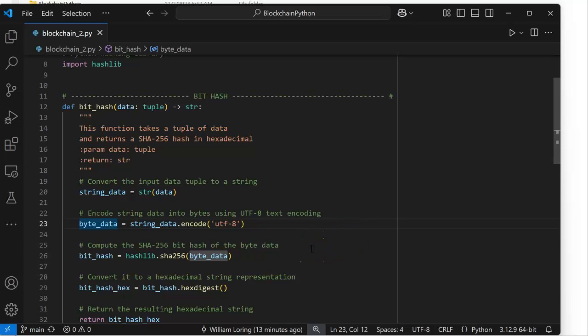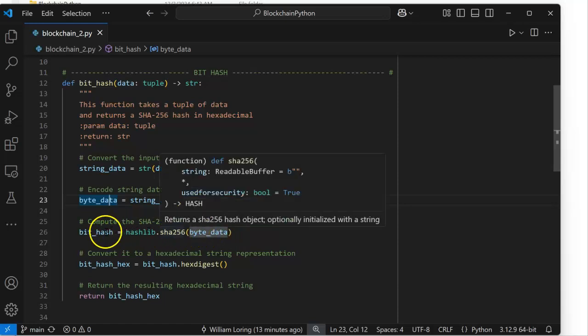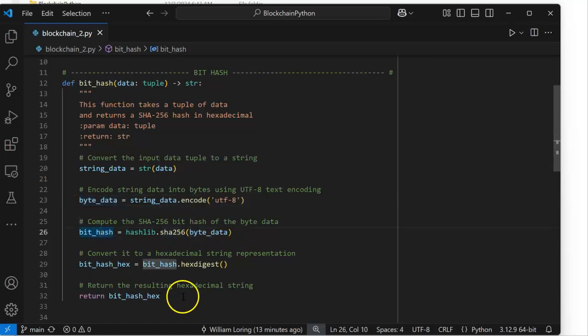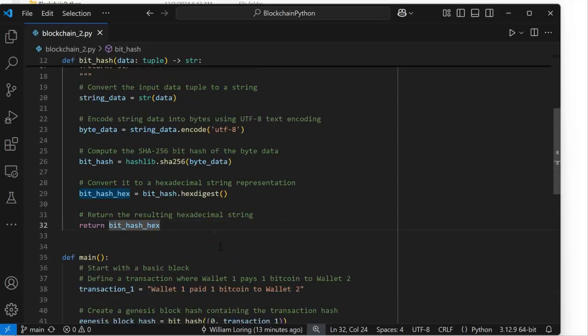Hashing works on bytes. It works on a bit stream or bytes. We take that byte data, compute the hash of it, then we turn it into a hex digest so that we can see it and understand it. That becomes a bit hash hex. We return the resulting hexadecimal string. We are returning hexadecimal strings and showing what the hash is for our demonstration purposes. In an actual blockchain, you wouldn't necessarily see this in hex. You might be comparing the byte string, the bytes.